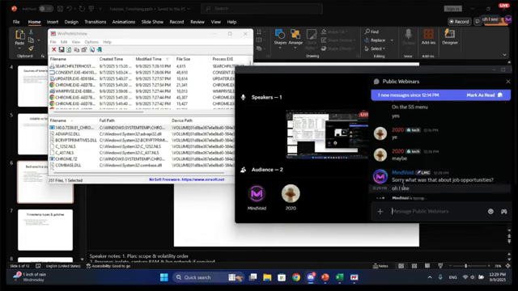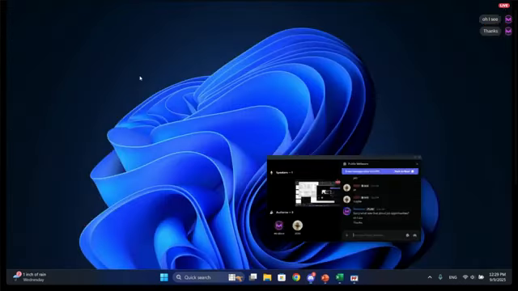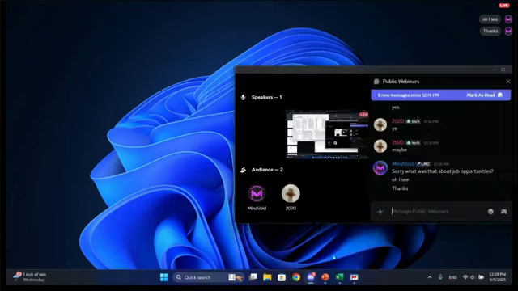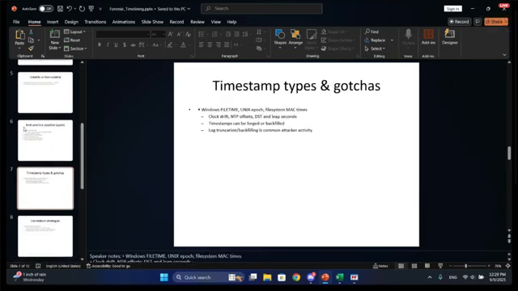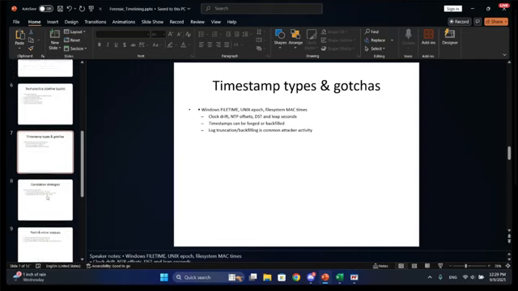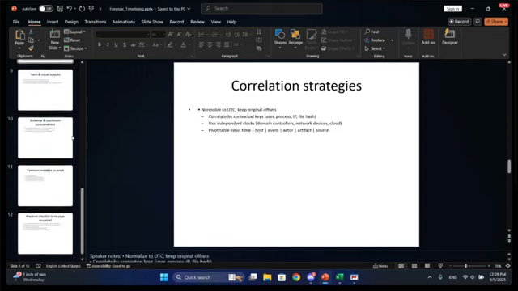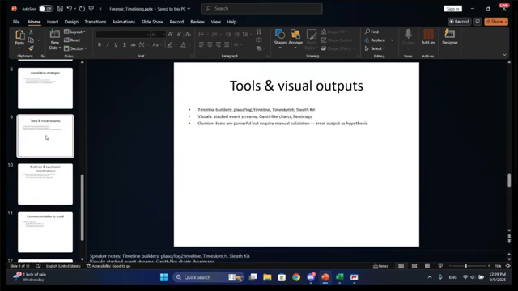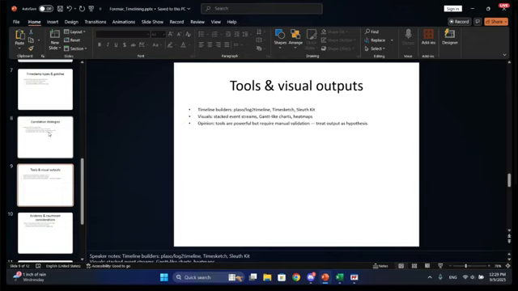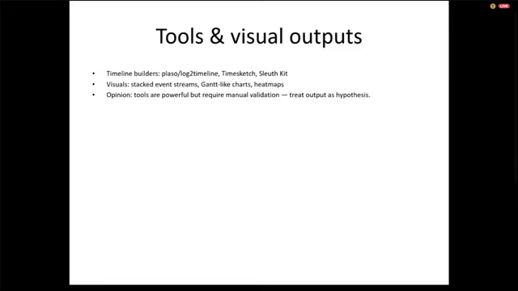But right, so I can't just license you. Oh, oops. I just closed everything. Okay. The next thing we have, obviously, is not that important, and this is also timestamp times, and so on. You guys can read those after. So we have the evidence and courtroom considerations. You guys can read these yourselves because it's not really that important. However, I want to mention the tools and visual outputs.